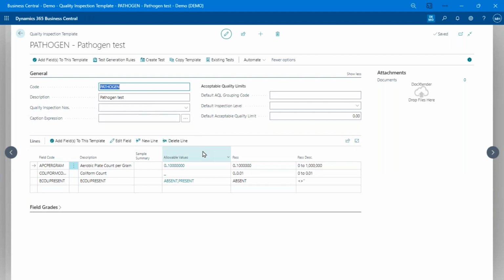All right, so what we've got here is something very basic. I'm saying, okay, I'm doing this pathogen test. Down here, I've got the fields, the entry data I want to capture. In this case, I'm capturing the plate count, the coliform count, and whether E. coli is present or not. And this tells me what I'm allowed to enter. So I'm allowed to enter a big number here for allowable values.